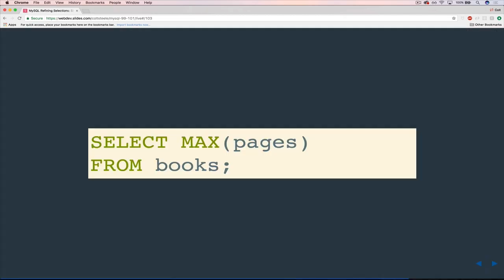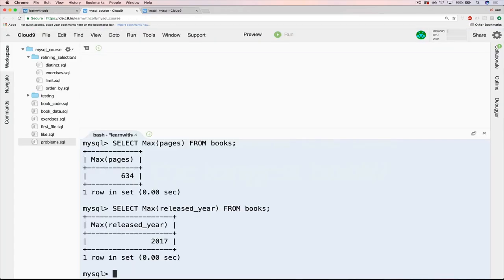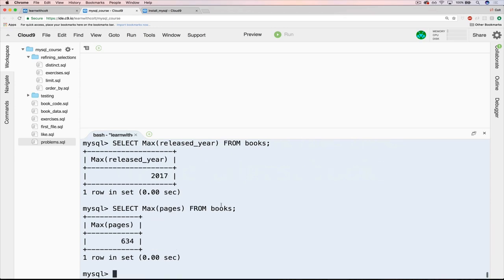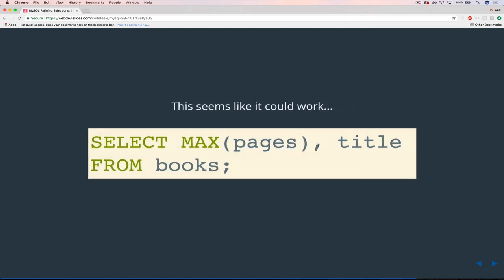I do want to call your attention to something sort of weird. What if I wanted to get the title of the longest book, not just the number of pages like we have here, just finding out that 634 is the longest? Isn't that useful? What if I wanted to know what is the book? What's the title? Who wrote it? The year it was released? Any other information? Well, you might think you could do this. Select max(pages), title from books.